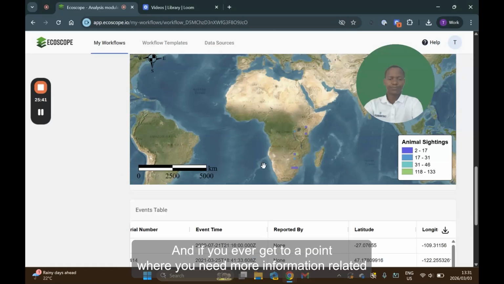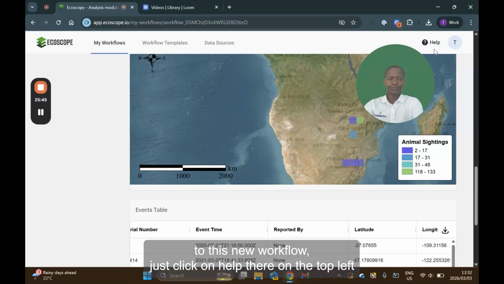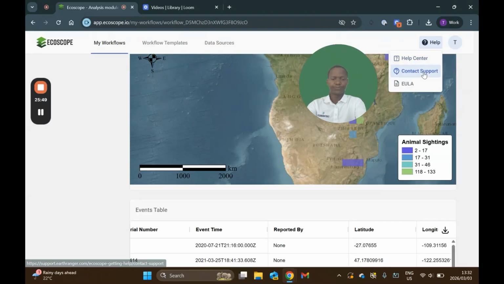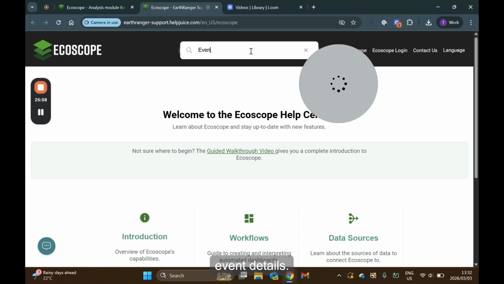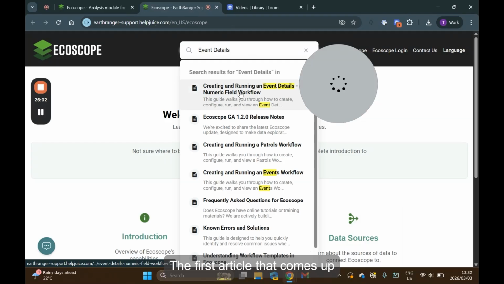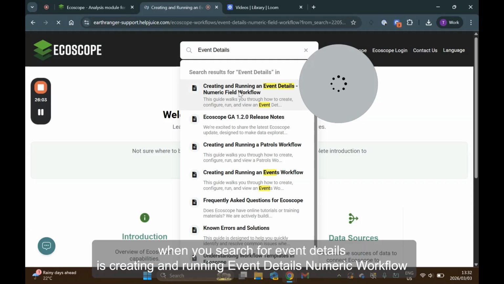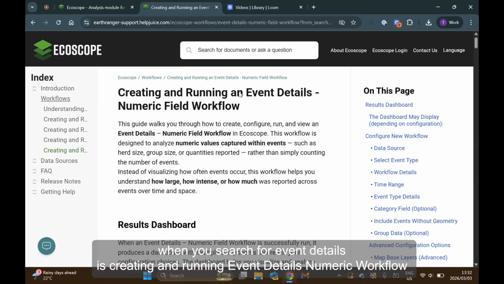And if you ever get to a point where you need more information related to this new workflow, just click on help there on the top left, and you'll see help center. And within the help center, if you search for event details, the first article that comes up when you search for event details is creating and running event details numeric workflow.